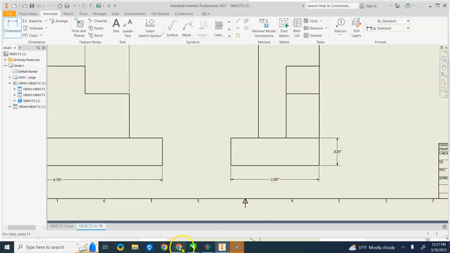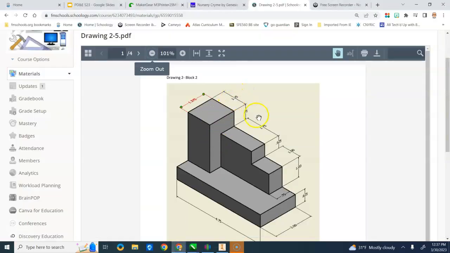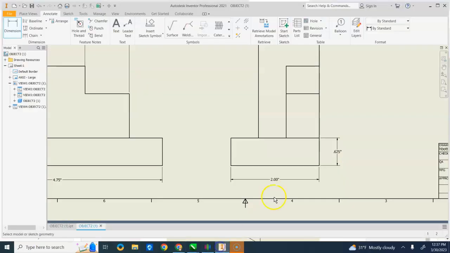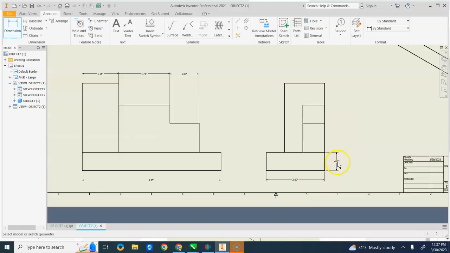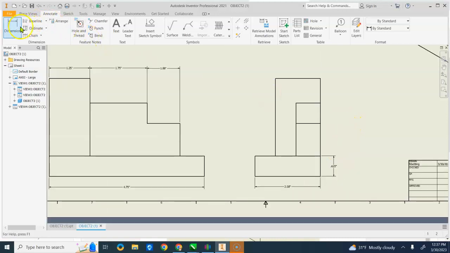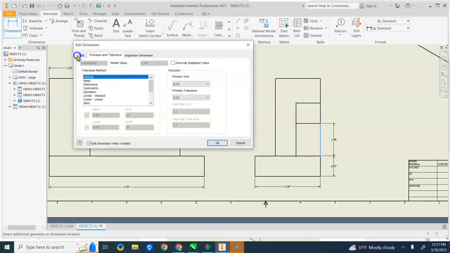So I'm getting really close to being done here. I need to do another 0.625, a 0.75, and this 1.375. And then I'll be done. I could do some of those right over here. Actually, I think I could do all of them over here. And once again, I'm just stacking my dimensions.